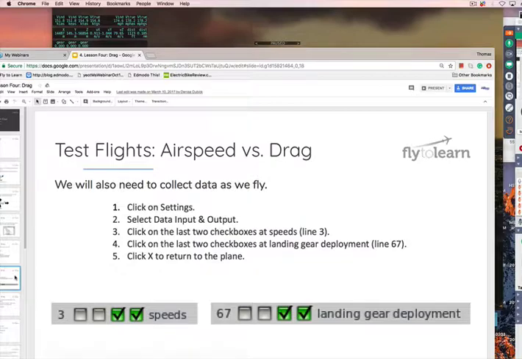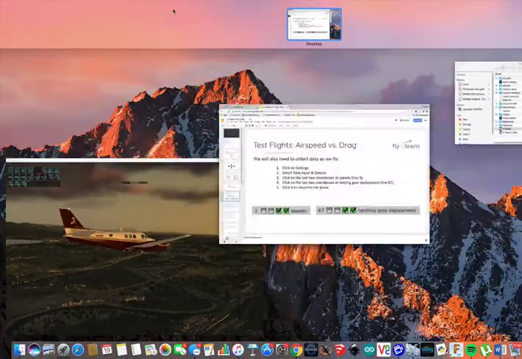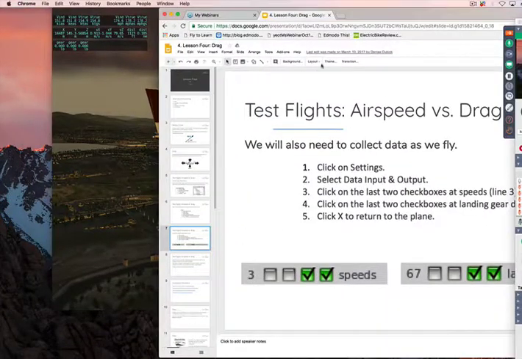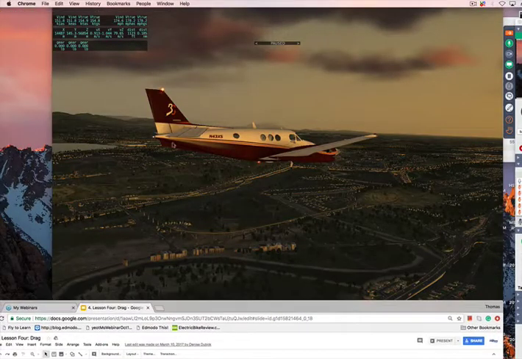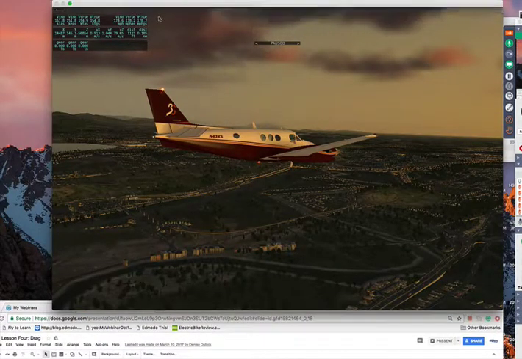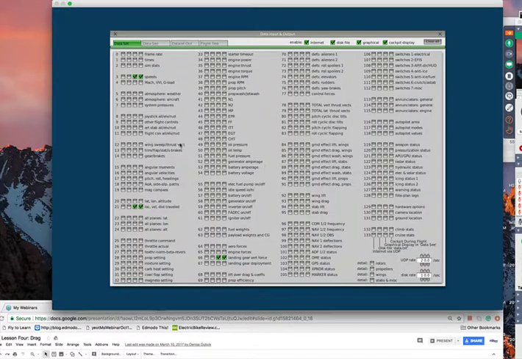so we're going to hit speed, landing gear deployment. We're going to look at speed and landing gear deployment, line 67. So this time, landing gear deployment. So when I go up here, I'm going to go to settings, data input, output, speed, and then 67, landing gear deployment. All right.